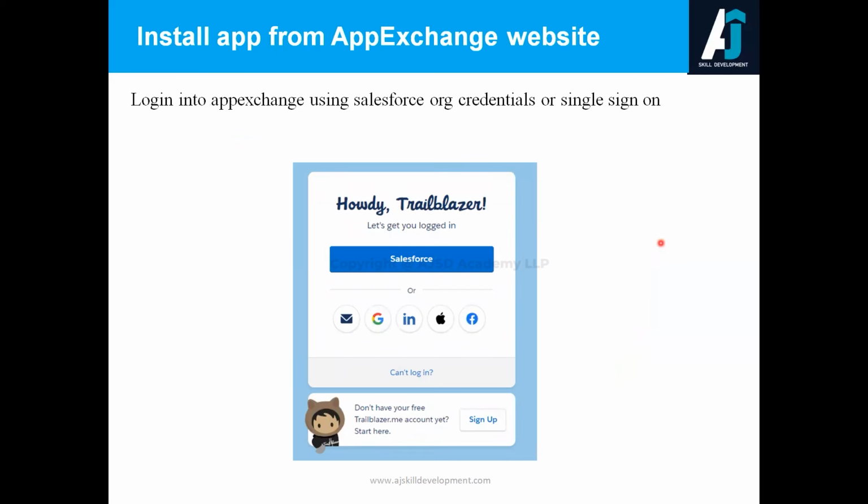If you want to get into the AppExchange website directly from a particular browser window, then probably you need to have an account. You need to log in. The way you can log in to the AppExchange is to use the Salesforce credential. You may have an org credential. Using that org credential, you can log in, or you can log in through the single sign-on method. Single sign-on in the sense it may be Google or LinkedIn or Apple or Facebook IDs, whatever it may be. If you don't have any of these, then you can go for sign up. In this demonstration, I'm going to use Salesforce credentials to log in to the AppExchange website.